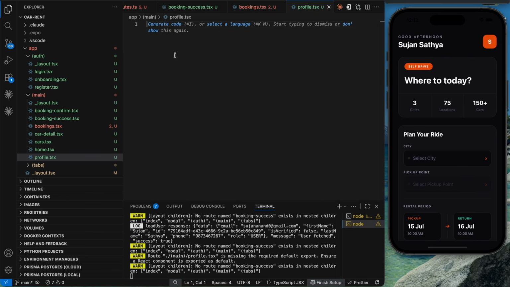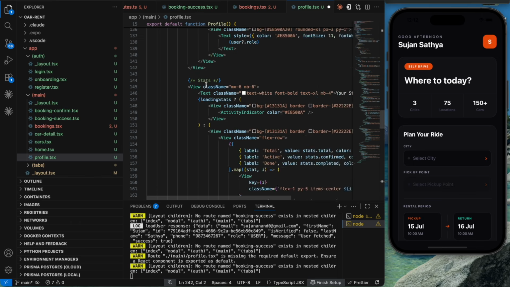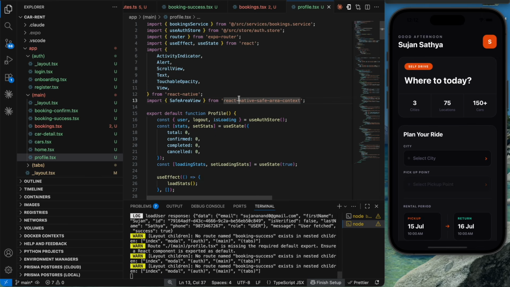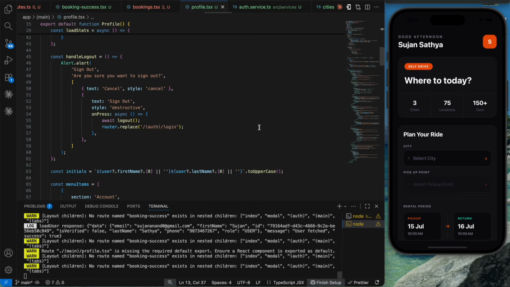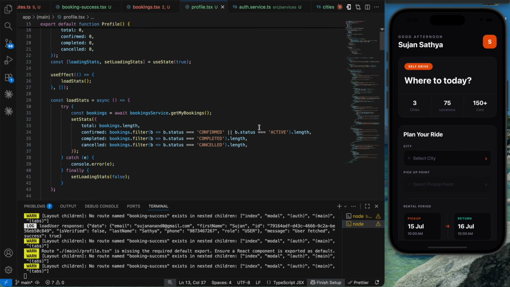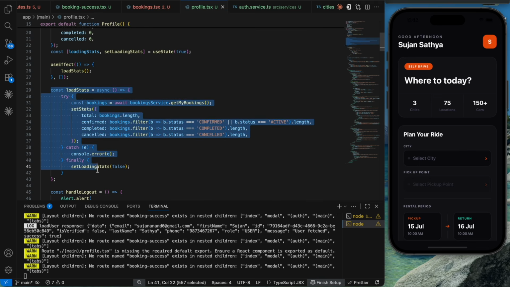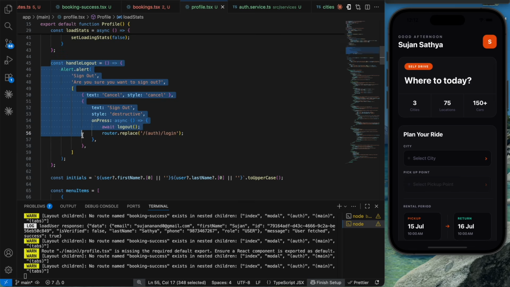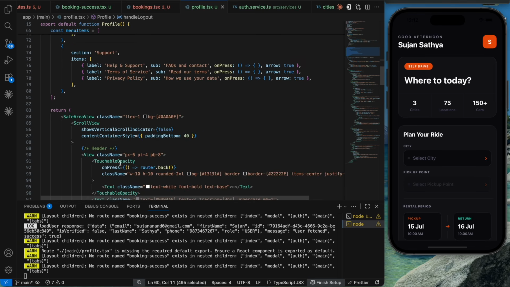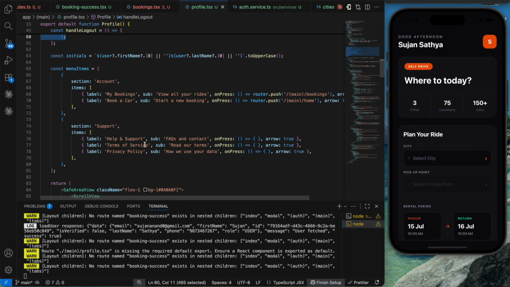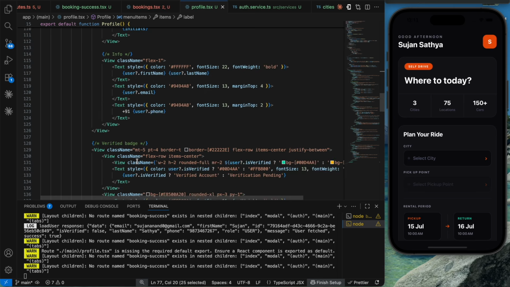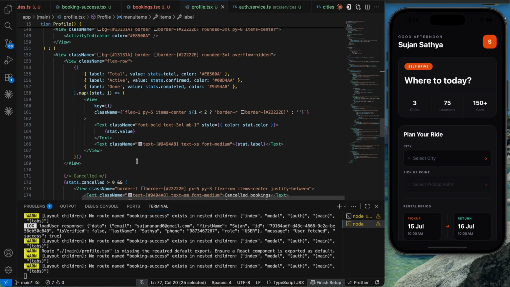So you can take a look at this. Save. As you can see, we have only two functions, that is load stats as well as your handle logout, right? So these are all of the details for your UI related items, that is help support, terms of service, privacy policy. The same thing we are showing over here as well.